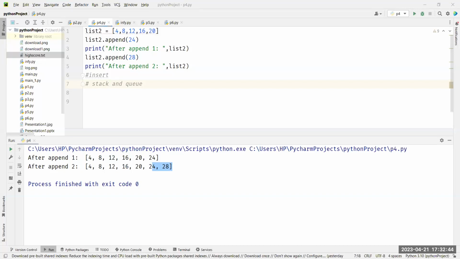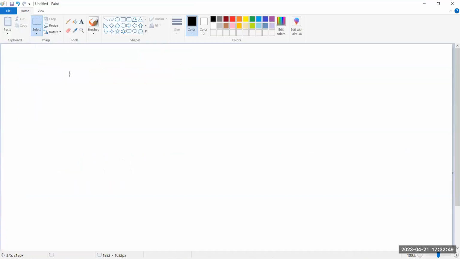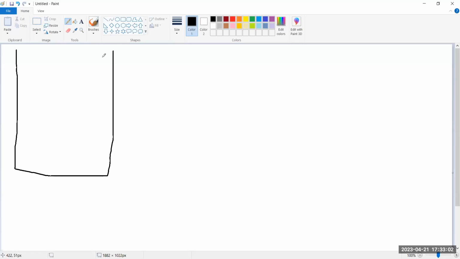Let me share my paint. So how does a stack work? You can think of a bucket. This is a bucket, right? Now in a bucket, you only have an opening at one end. That means this is the end to put things in, and this is the end you take things out.